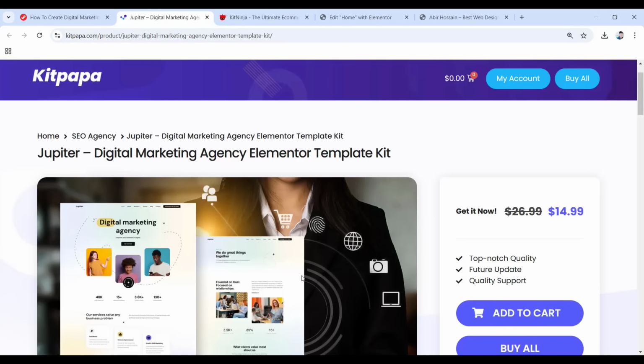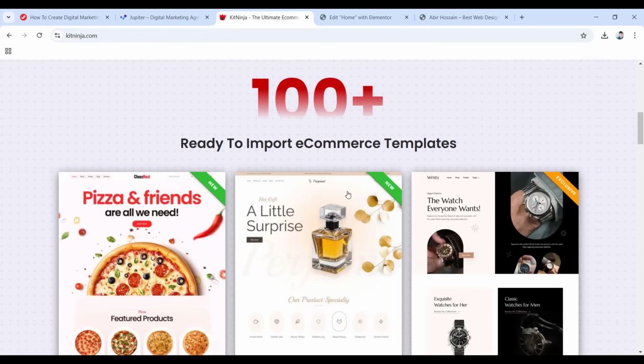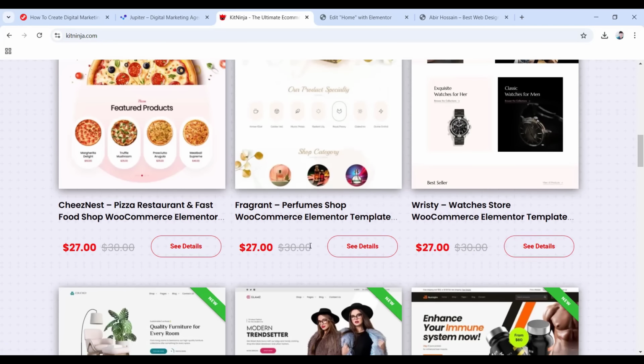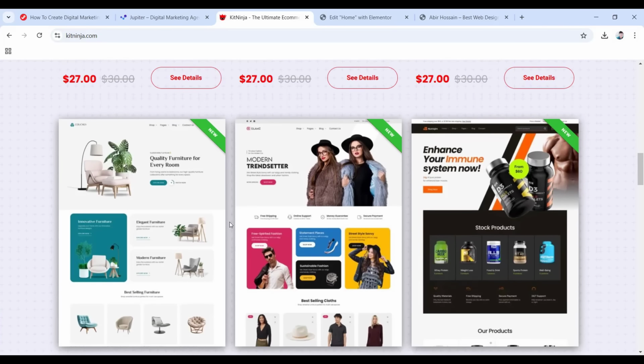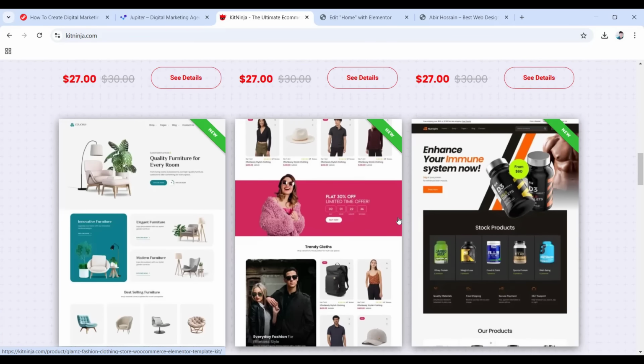And recently, just like Kitpapa, they have also released this new website named Kit Ninja. And just like Kitpapa, you'll also find ready-made template kits here as well. But the only difference is whenever you want to buy any templates that are business related or for a certain business niche or portfolio or something like that, you can buy them from kitpapa.com. But kitninja.com specifically provides ready-made template kits which are e-commerce related, okay? So you can find any kind of e-commerce related template kits from kitninja.com.